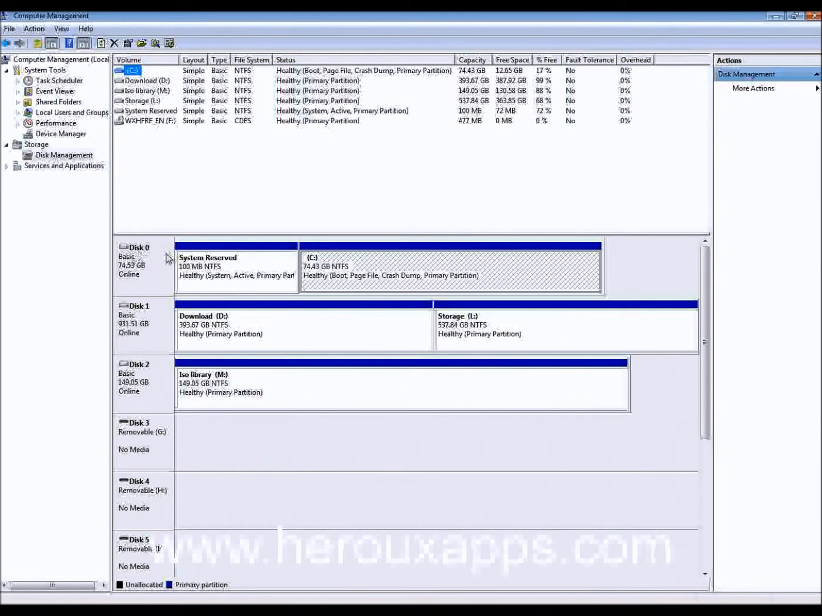And we can see that this is a system reserved, and it is a partition created by Windows when it's installing Windows 7. And the second one is my C drive, which is basically where all my programs and Windows are installed. You can see it's a 74 gigabyte.